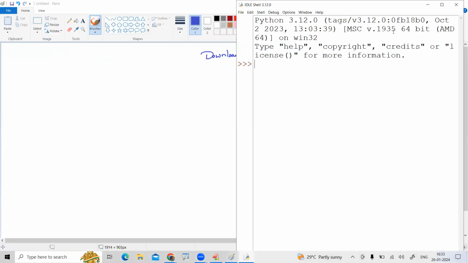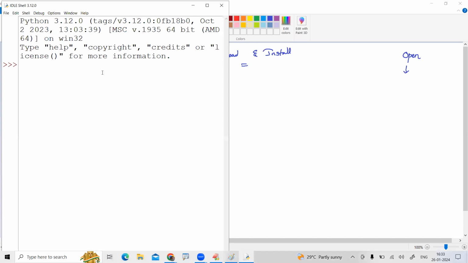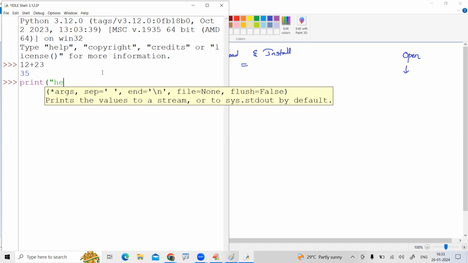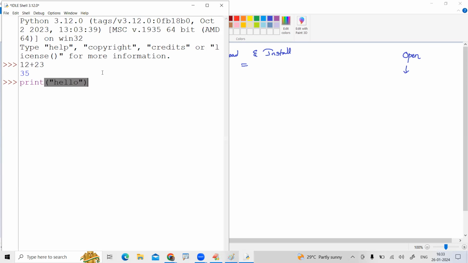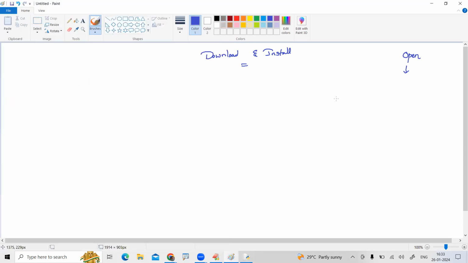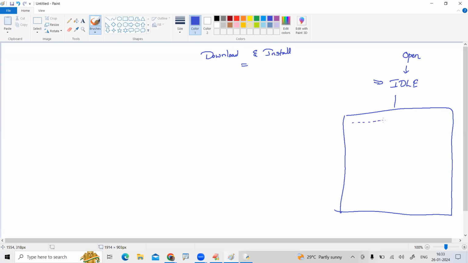One software will open, like this. Here you can execute smaller things: 12 plus 13 is 23, print hello. I'll explain all these things. Once you have installed it, to open it, search for IDLE in the search bar. Then one window will open, giving the version and some details about Python, with the three greater-than marks.